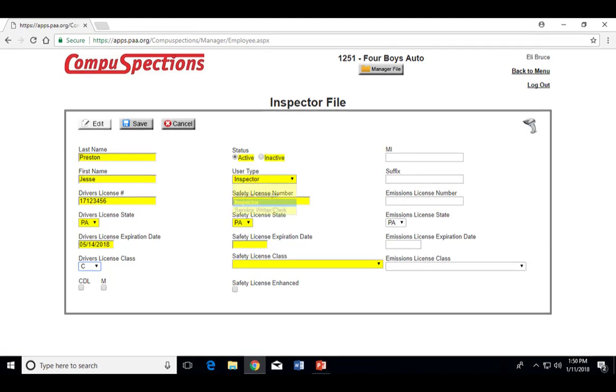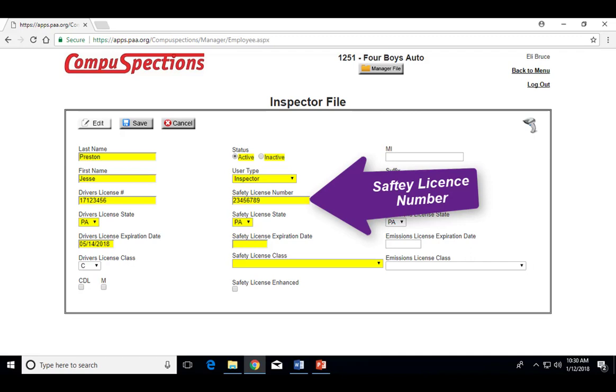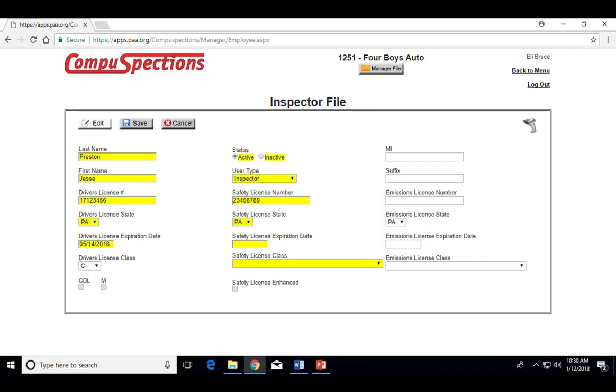This takes you to the user type. Click on the drop-down box and choose from one of the three types listed. For the purposes of this video, we'll pick Inspector. Continue by entering the safety license number. If the employee has been recertified, they'll have a safety license number. If not, this will be their driver's license number.